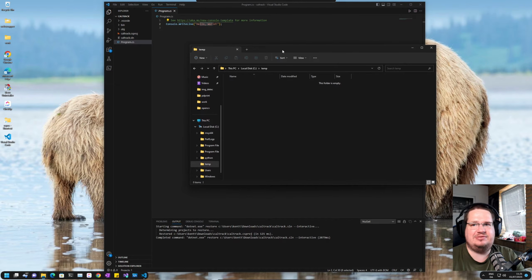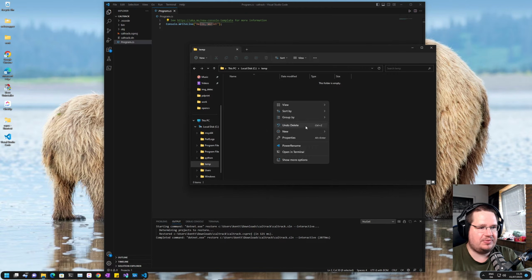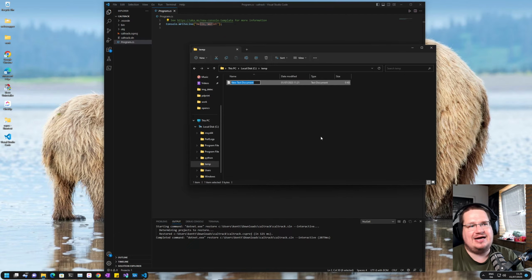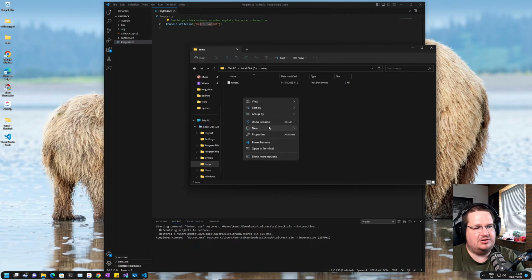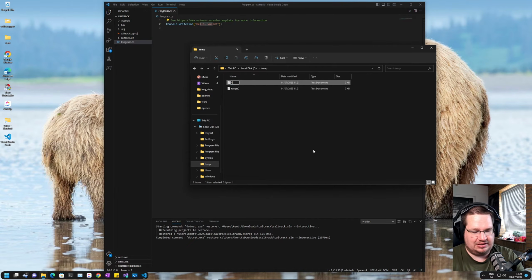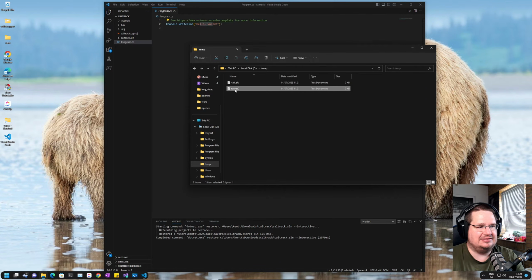So leave that over here. Well, we already have it open, so let's make two text files. Let's make a new text document, and this one should be target calorie, so let's say target C. Then we need another one that's calories left, so that would be cal left.